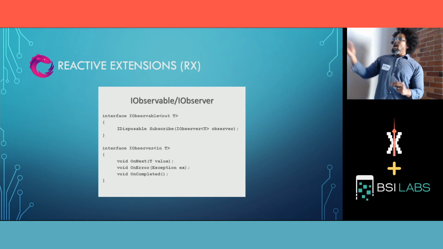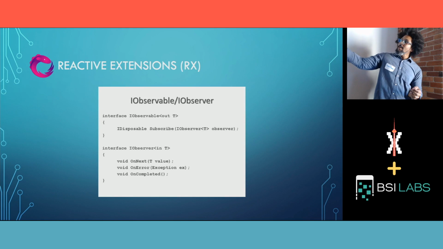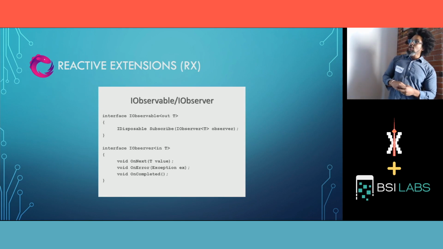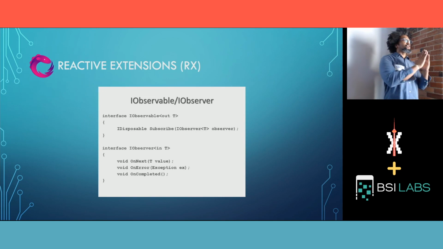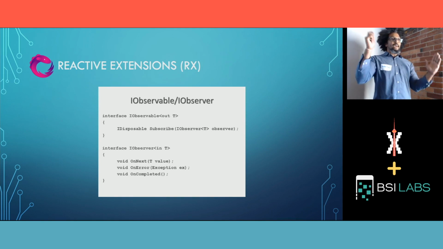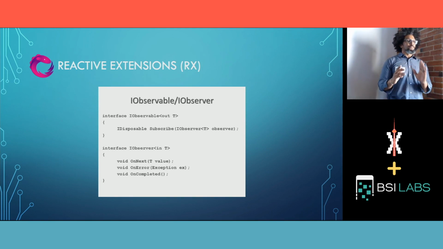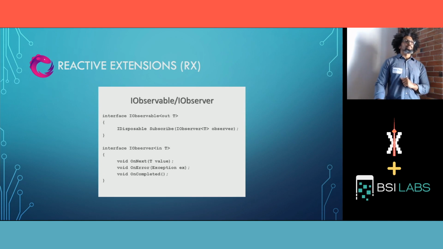OnError is whenever you have an exception. So we don't have try/catch here, because the errors are going to come by way of callback. And we also have OnCompleted. OnCompleted is what you get when you don't have more values in the stream, and then you can close the subscription. So far, so good? Clear?